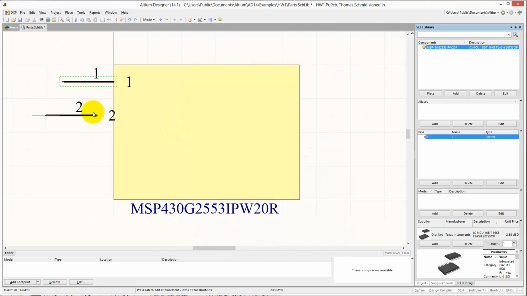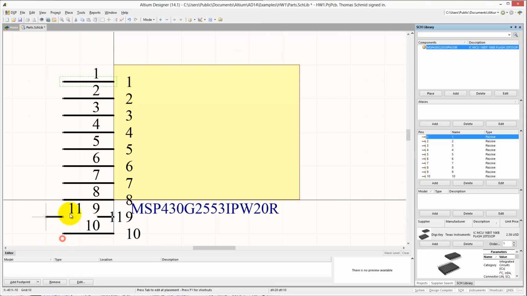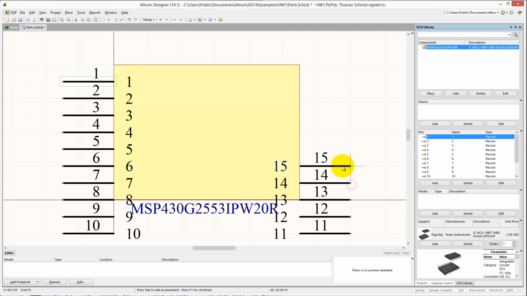Now I press PP again to place a pin. We have 2, 3, 4, 5, 6, 7, 8, 9, and 10. And with space, I rotate the pin around. We get 11, 12, and so on.